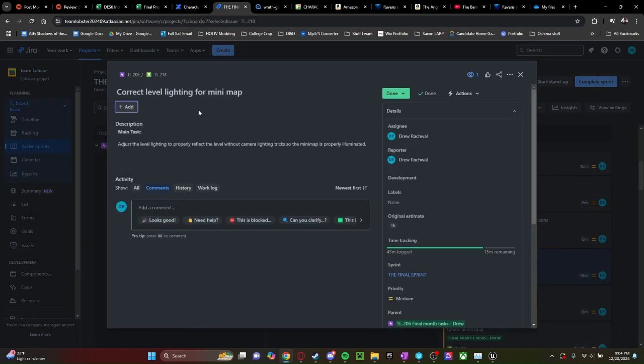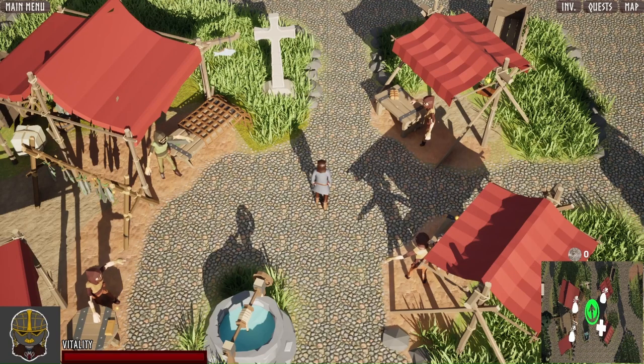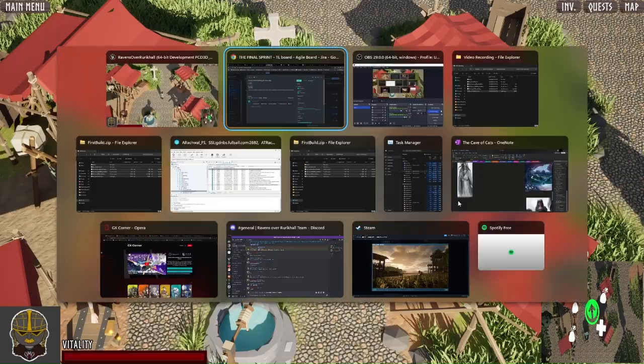Correct level lighting for minimap. Adjust the level lighting to properly reflect the level without camera lighting tricks so the minimap is properly illuminated. So I will now show that here, as right here it is properly illuminated.